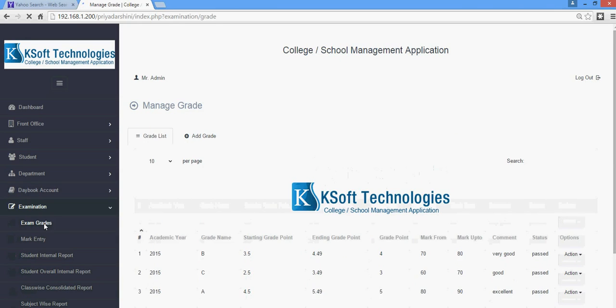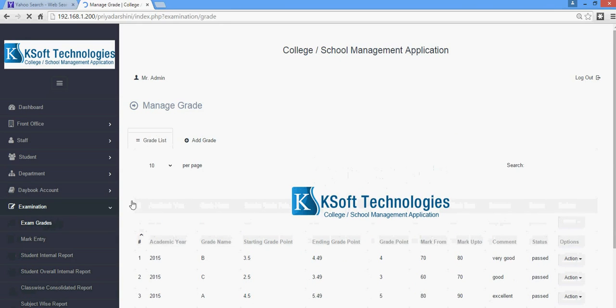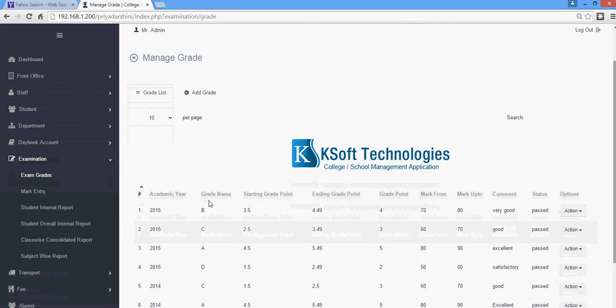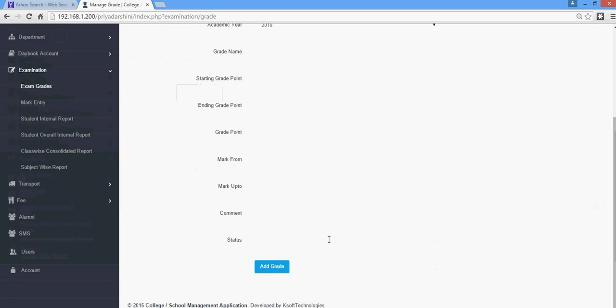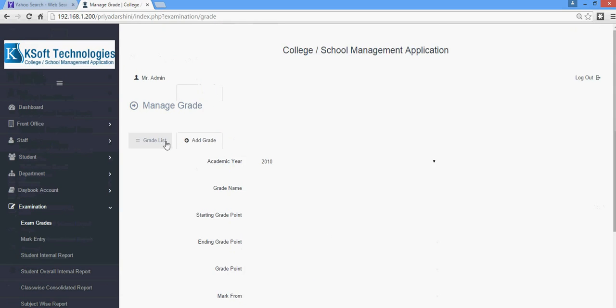The exam grade module mainly manages the detail about grades. It will contain the details like academic year, grade name, starting grade point, ending grade point, mark from and up to, comment and status. Add option is there to include the new grade details. Here you can enter the details, then that will be displayed in the list.